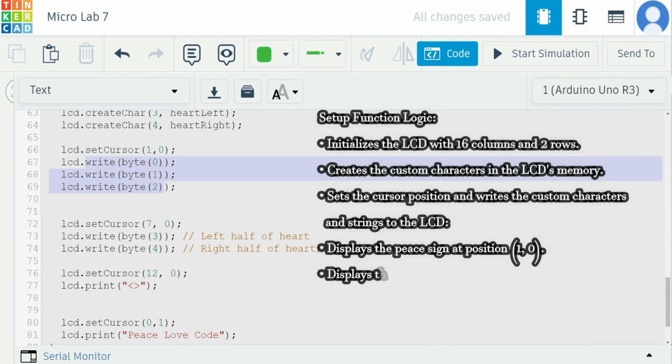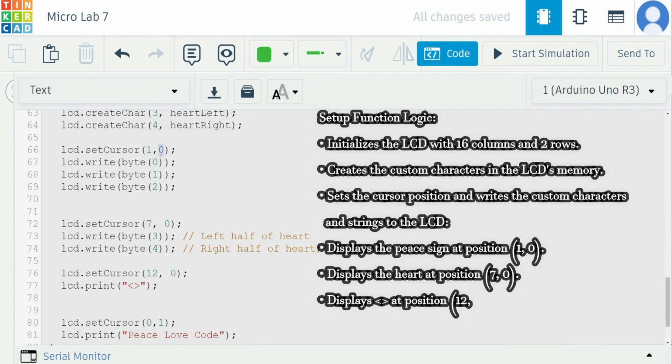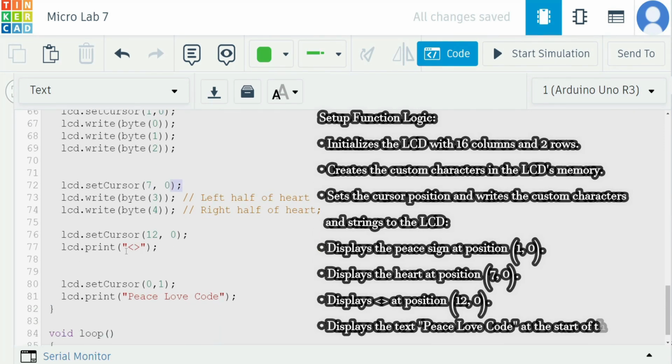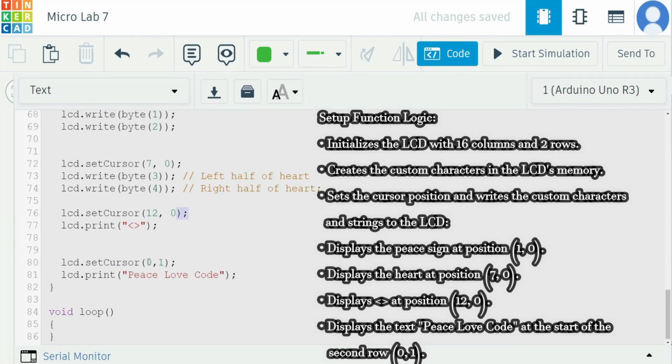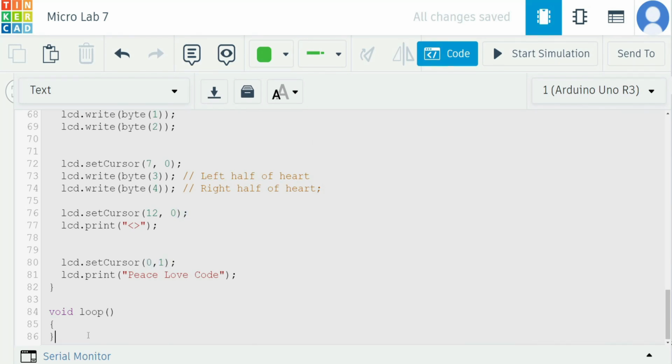So we display the peace sign here at position 1, 0. We display the heart at position 7, 0. We display the greater than and less than signs at 12, 0. And we display the text peace, love, code at the start of the second row, 0, 1. And we have here an empty void loop function because we don't have a continuous operation in this program.